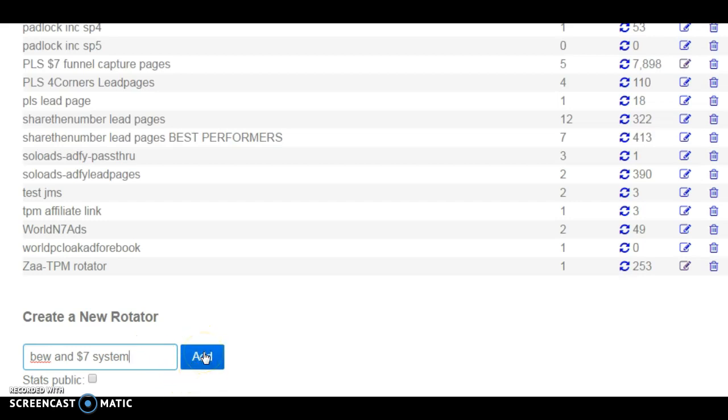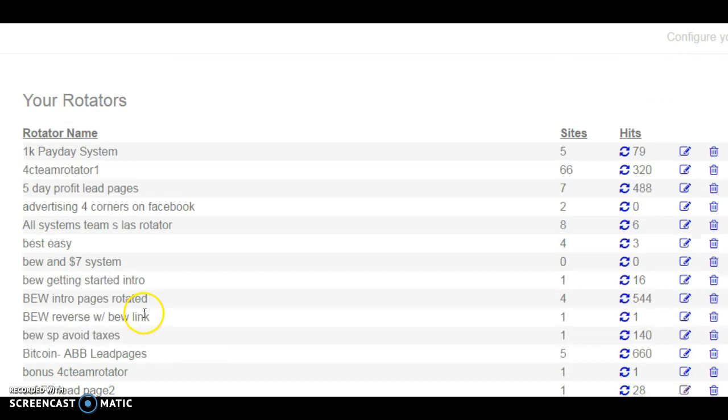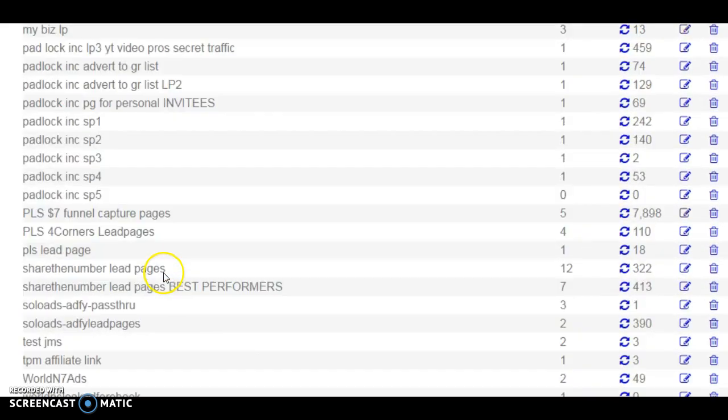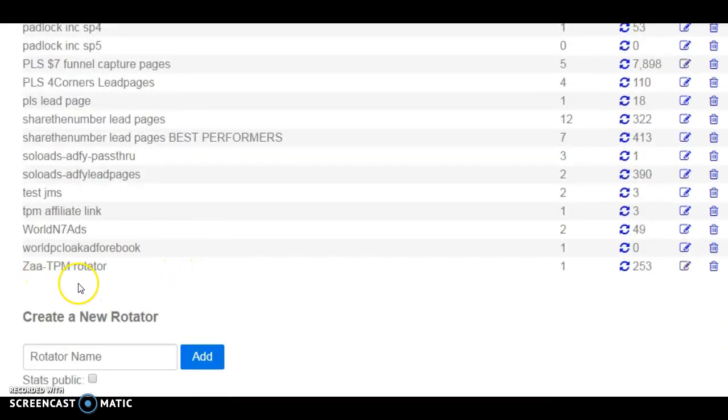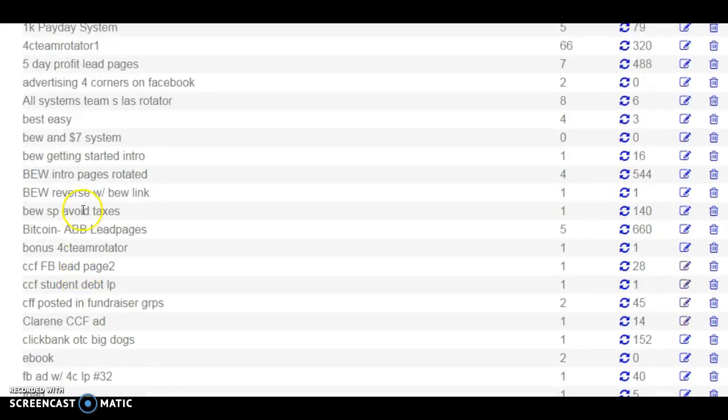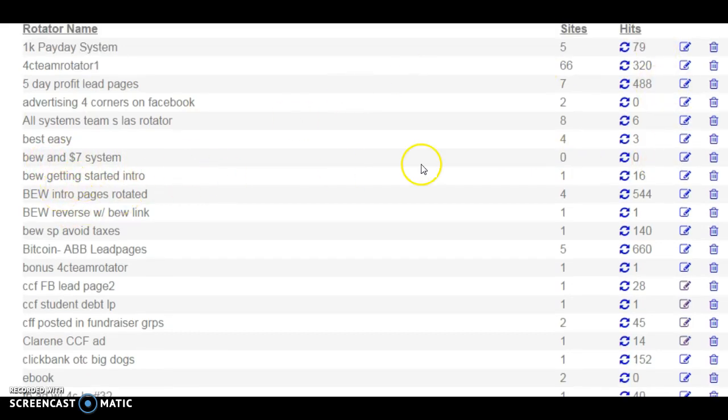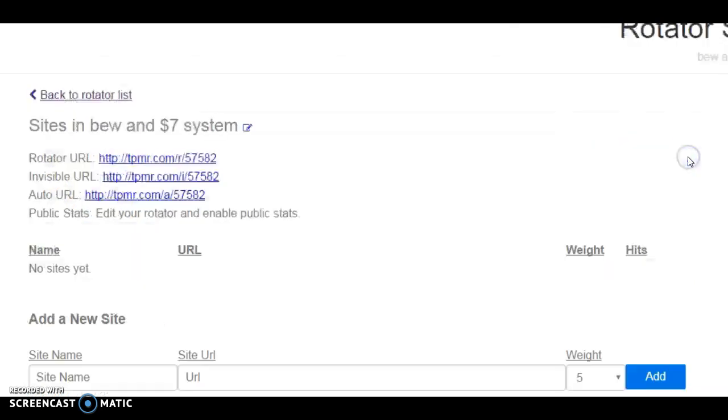I mean, depending on what you're doing, you could certainly create this as well. So I add it, and when I add it, it's going to give me a link that I'm able to put all these different links in. So you can see, let me see, you're going to see Best Easy Work and $7 system. I'm going to go edit it. So it's going to tell you how many sites you have in there. Right now I don't have any sites in there, so I'm going to put some sites in there.